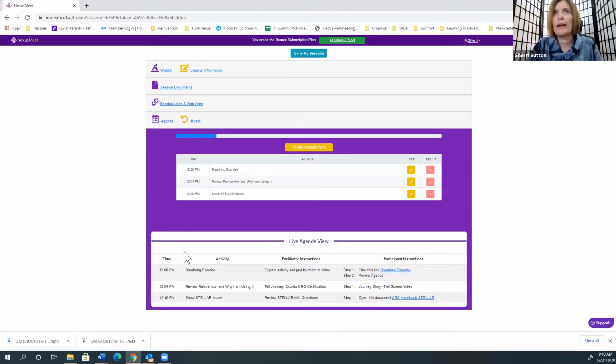And so when I click on the agenda, you can see the whole agenda and be able to go through and edit it. This will be the information at the top, and then this is going to be what you see: your time, your activity, your facilitator instructions, and the participants instructions. And so it's a really great way to start storing your stuff for your workshop, continue to add to it, continue to add your session documents, and really just build everything right here so that when you're in your session, you have everything that you need.